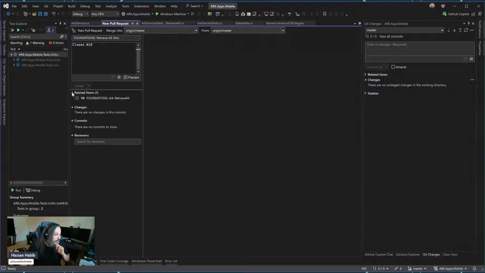Does it actually give me the option to create as draft in here? It doesn't look like it. And the create button itself is also kind of disabled. It's not letting me do anything with it. Okay, fine. Is it because I pushed straight to master? That's why, I forgot to create a branch. Shucks. Okay, that's fine. Let's go and create a branch for it. Users, Hassan, Habib, foundations, arcs, retrieve all.